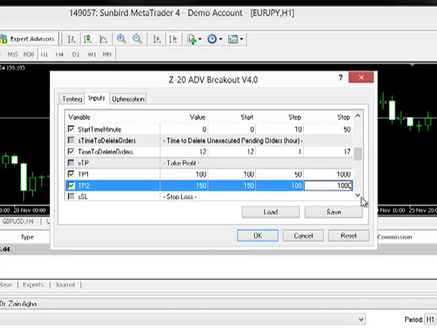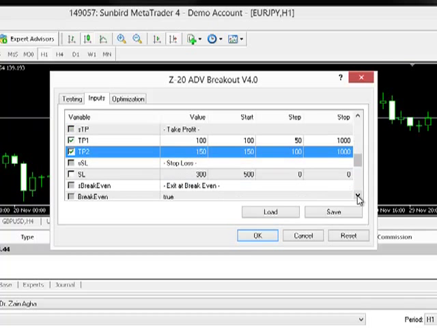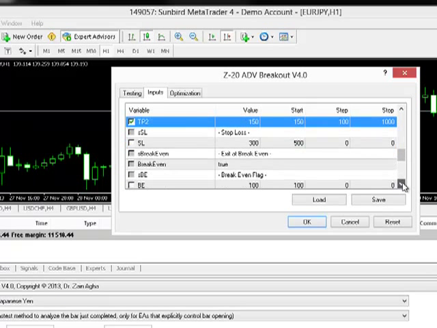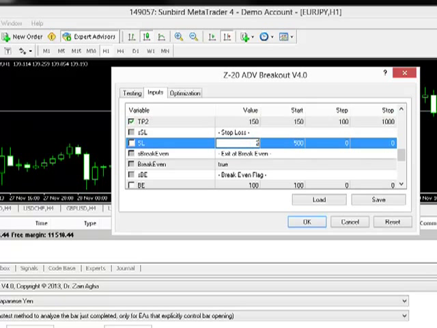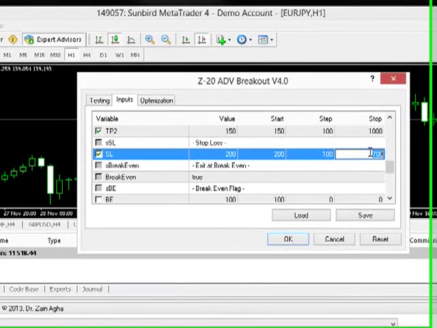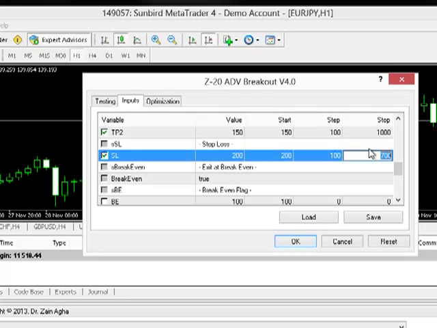Okay, now we come down, and you will notice as we select them, all these boxes are being check marked. That means they have been selected for optimization. The stop loss, we will start with 200, that's 20 pips. Okay, and we will put in 200 here, and we want to have 10 pips, which is 100, up to say about 700 pips, 770 pips stop loss.